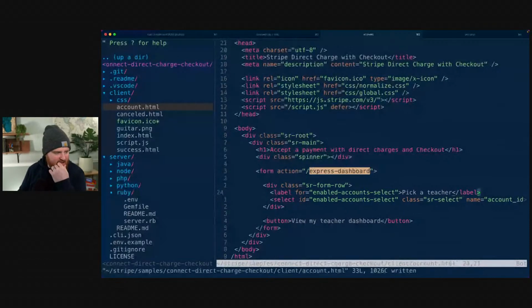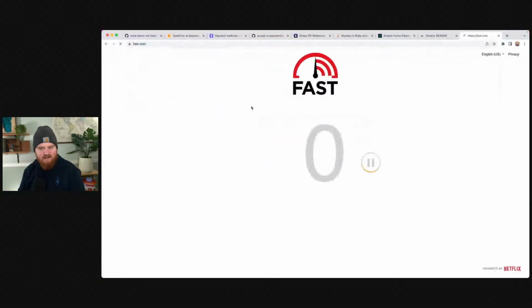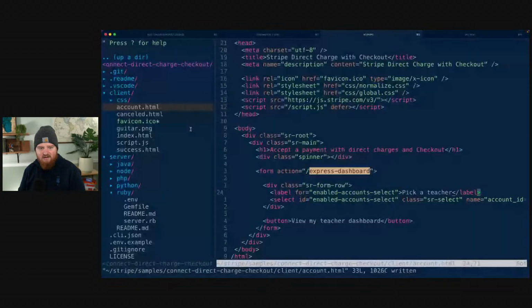I'm also seeing that the quality here is low. Connection is unstable. Can you all hear me? I don't know. Let's see. All right, fast.com, how fast are we going? All right, doesn't seem that bad.